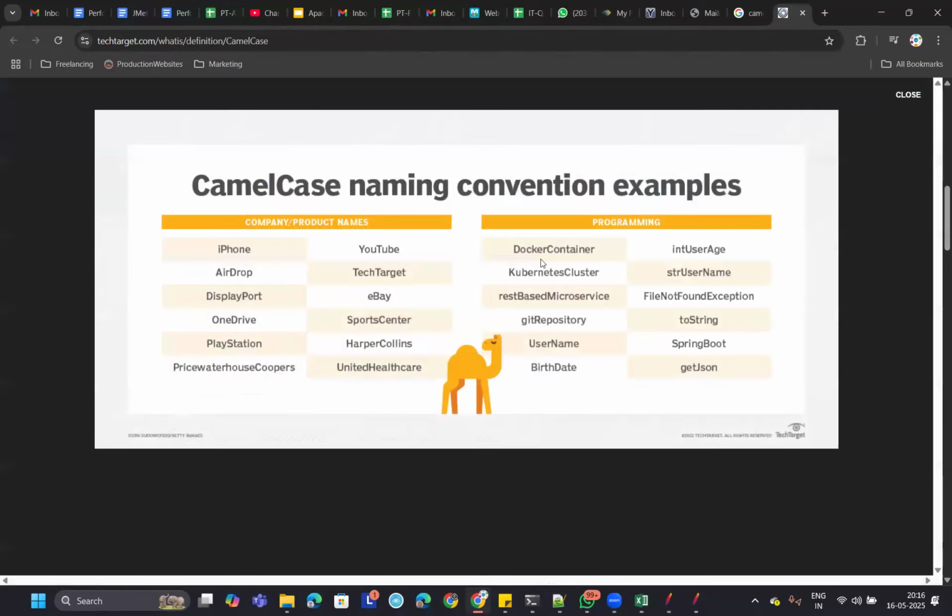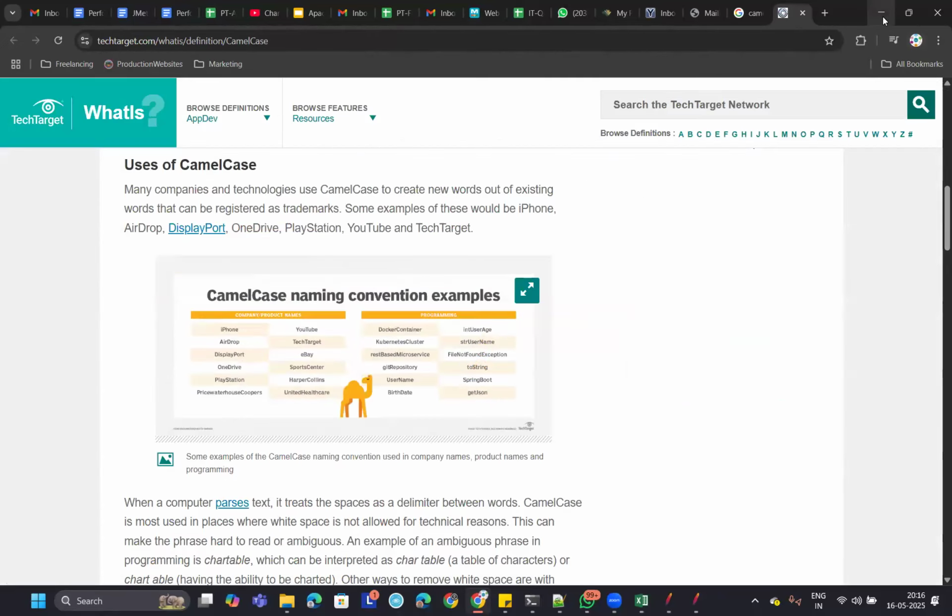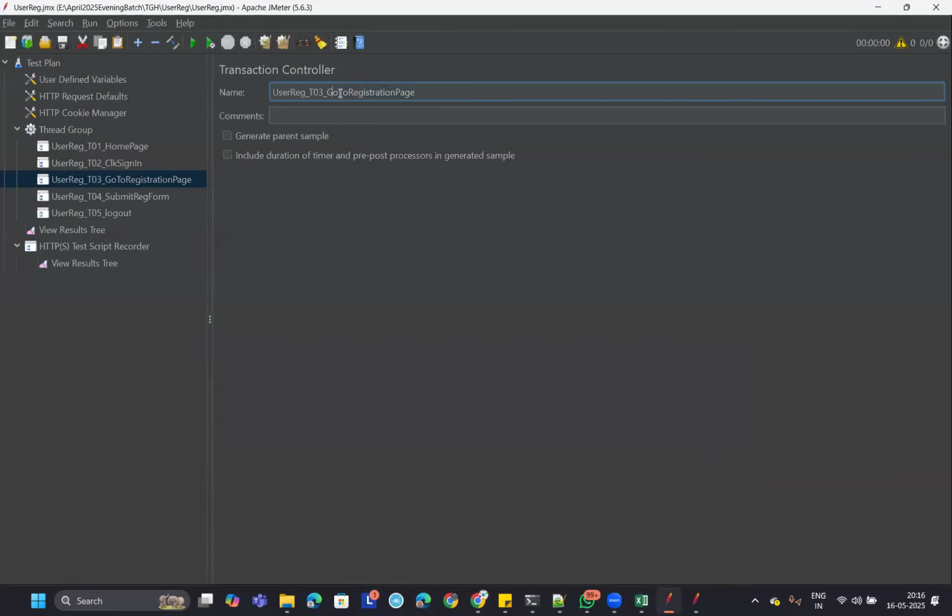So you can see this picture here, right? See, Docker container, Kubernetes cluster. They followed camel case here, isn't it? YouTube, Tech Target, eBay, etc. Clear, everyone? Any queries? But don't use spaces, please. It's not correct to use spaces in between to separate each word.